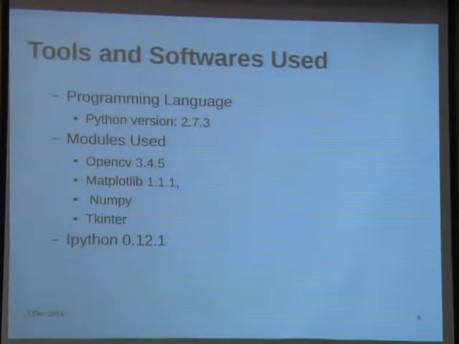And the same with IPython. IPython provides an interactive command shell for running your code. Rather than the old style of commenting, editing, and running the code, IPython provides a way to directly visualize your elements, the values in your code.